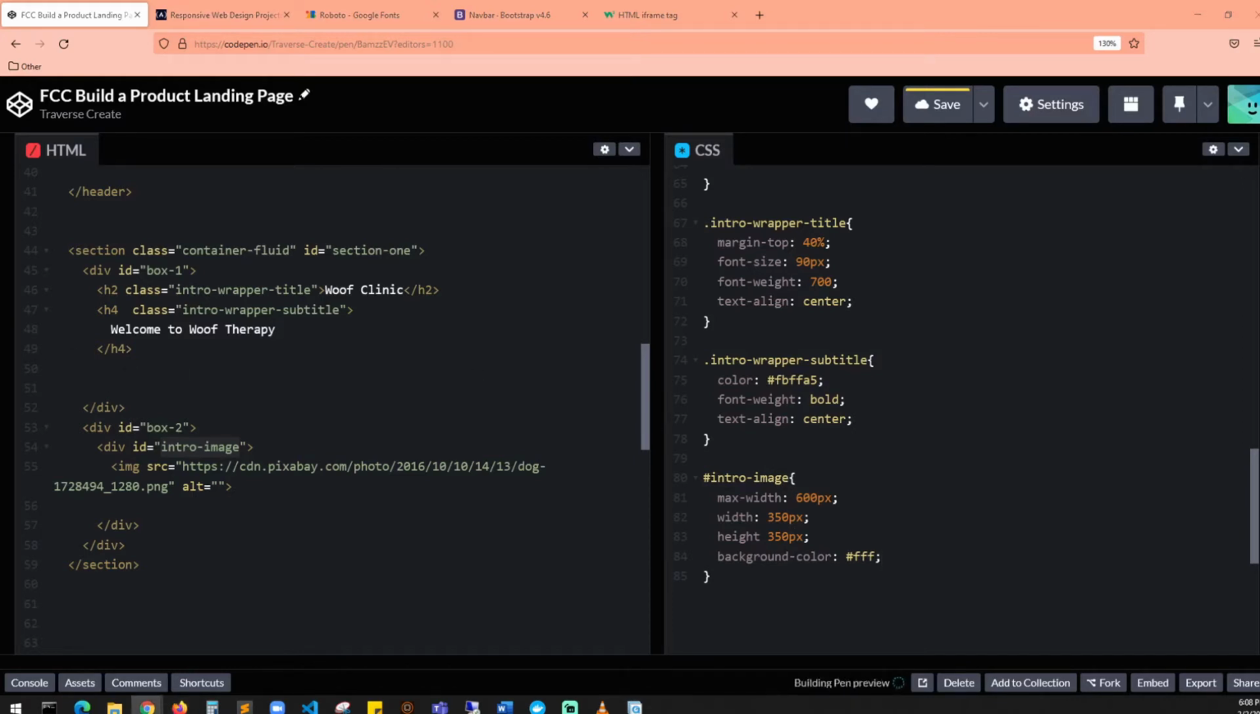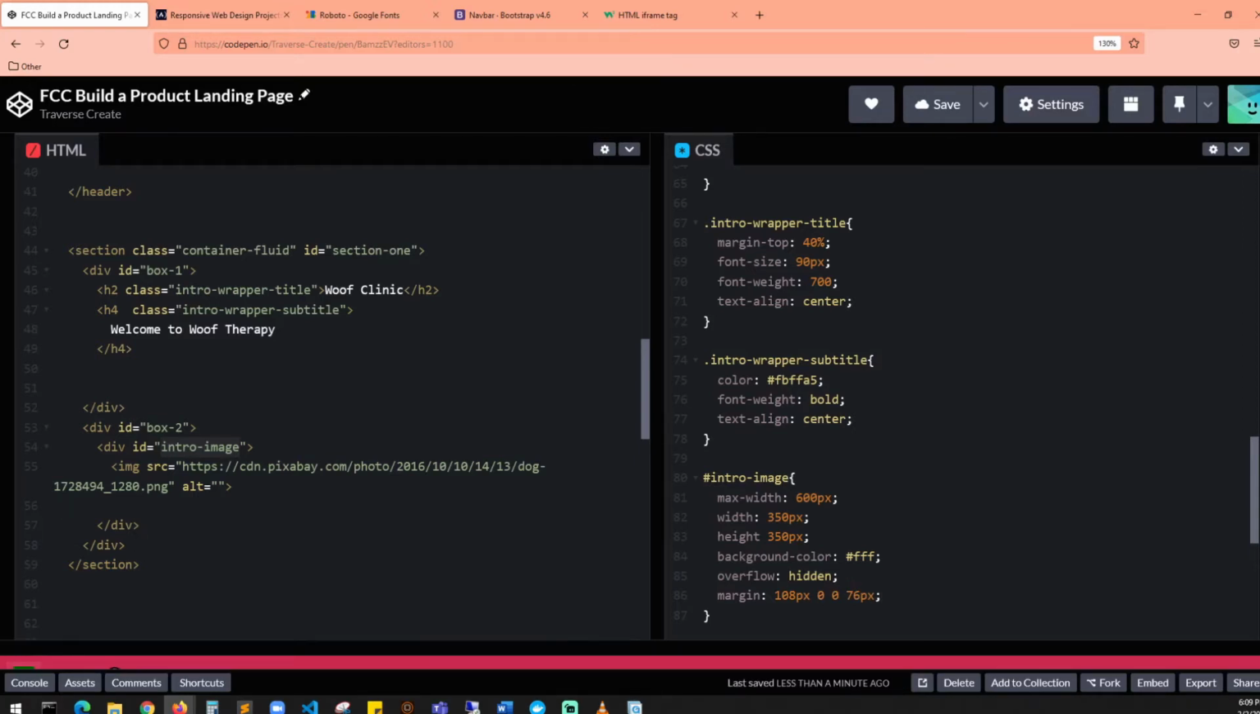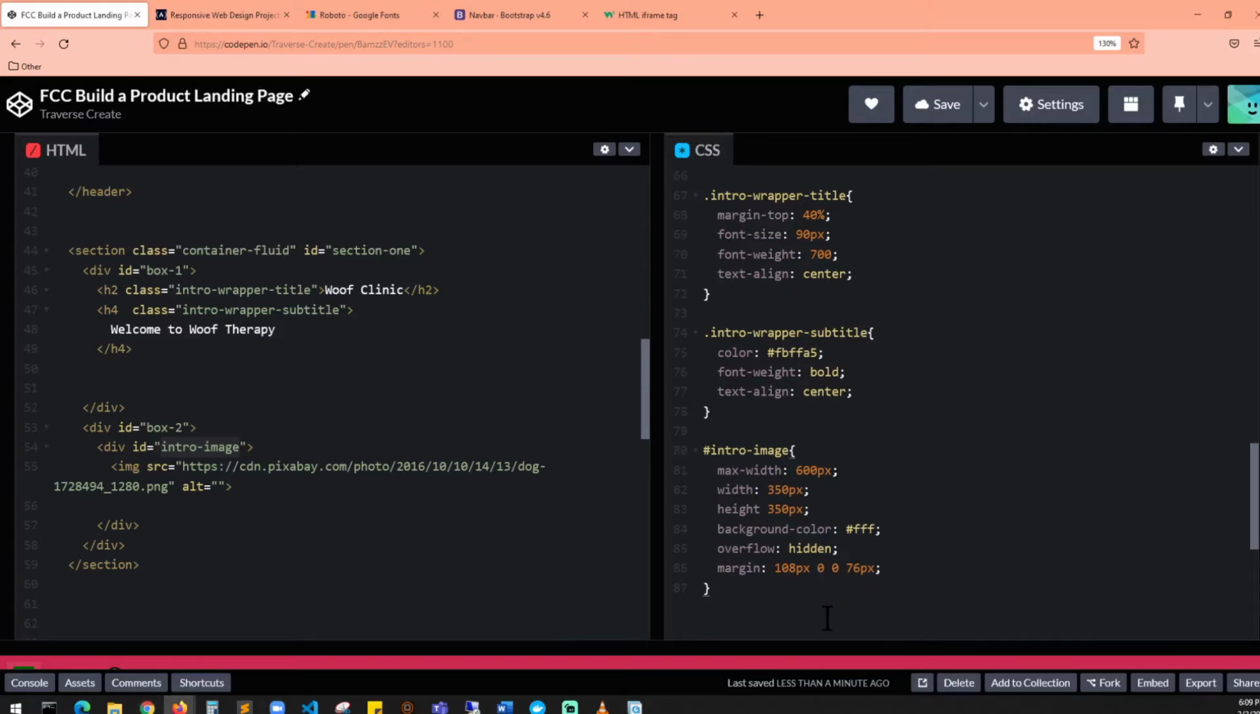Do we need anything else after this? Let's see. Let's do overflow. If there's any overflow, I'm going to hide this overflow. And I'm going to give some margin, say about 108 pixel. Oh, sorry, 0. Top right, bottom left, I'm going to say 76 pixel, 75 or 76. We need to target the image as well, which is way too big.